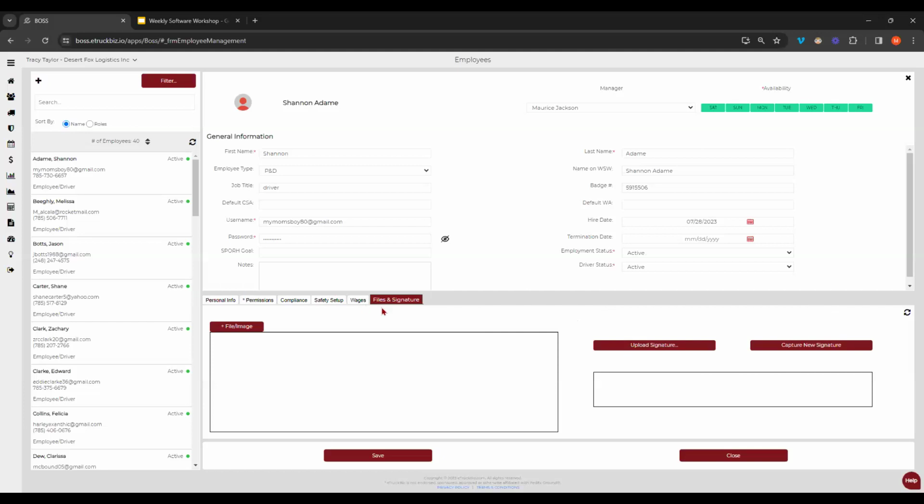Any questions about anything down here or up here in the general information area?